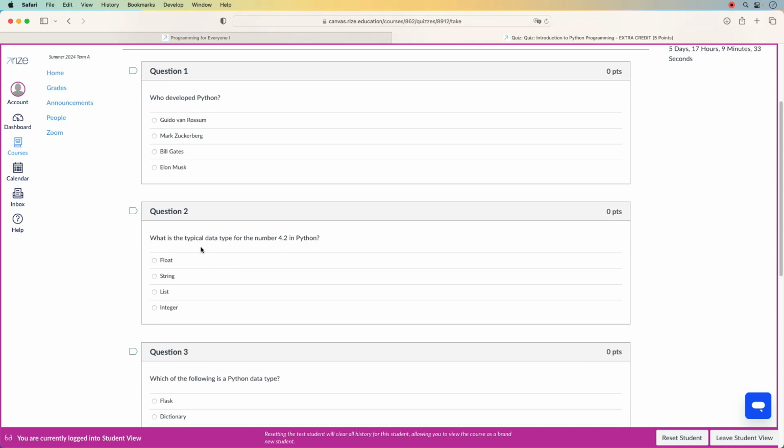Question number 2, what is the typical data type for the number 4.2? Again, we learned last week that we had 4 basic data types. We had strings, integers, floats, and booleans, and the floats were the decimal numbers, because the decimal number can float either way. So this type is a float. Strings usually are surrounded by single quotes or double quotes. Lists are one of the collection data types, a group of items that are grouped together with square brackets, and integers are whole numbers, not a decimal. So a 4.2 is a float data type.